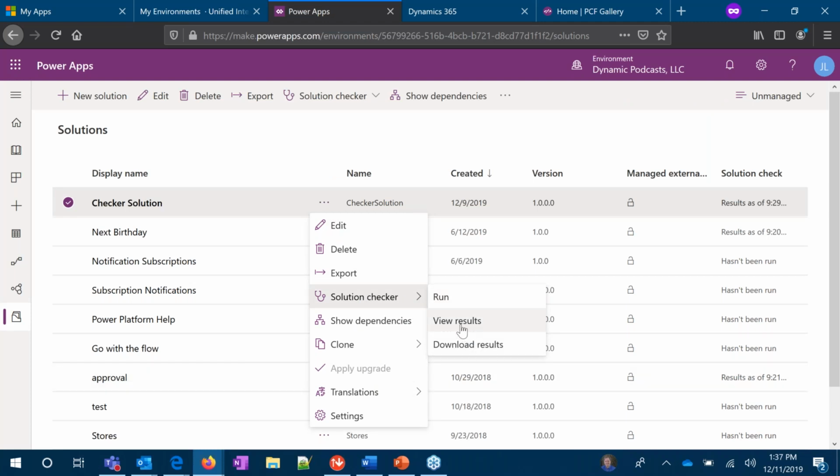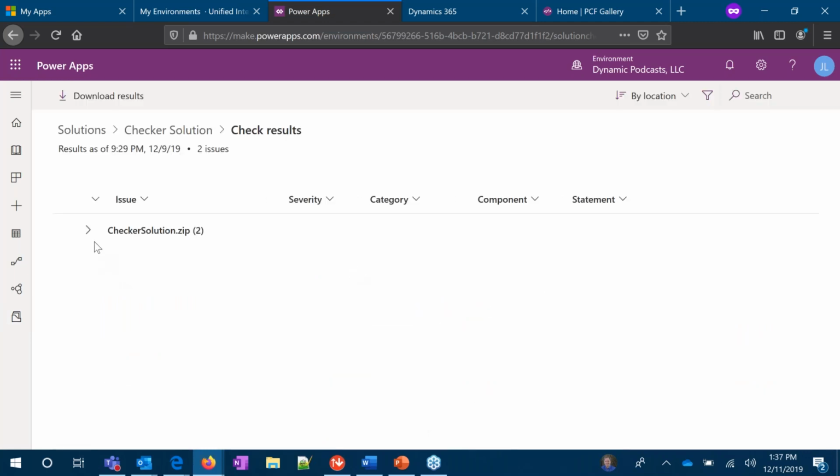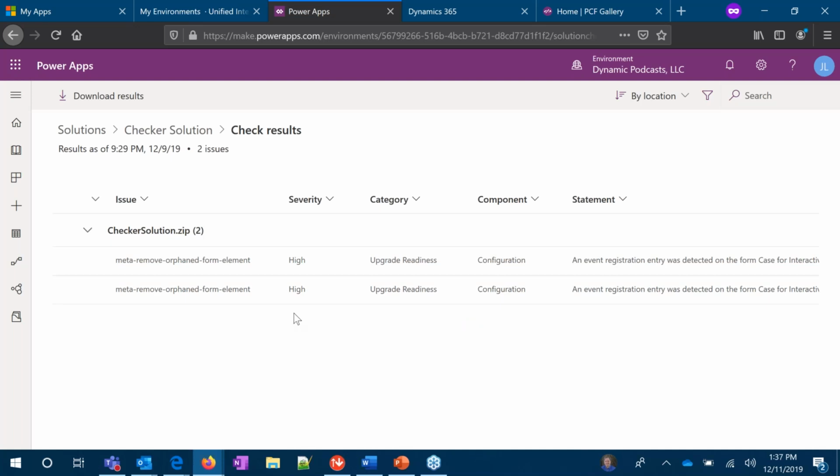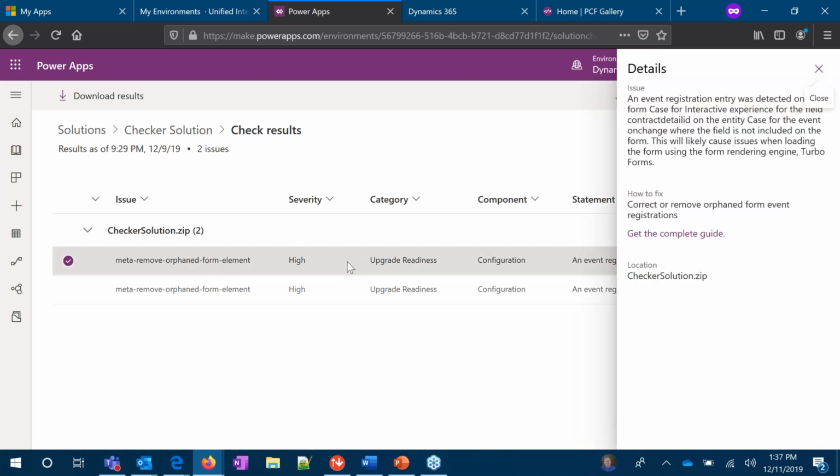So once we've got it run, this is where you can either view the results or download them to work with them in a spreadsheet. I'm just going to view them because I only have a couple of them here. Since I have a very simple solution I was managing here, we see that we do have a very important issue here. I've got an orphan form element. So this is something I need to go clean up. I need to go clean up my case configuration here and basically just make sure the form's working right.